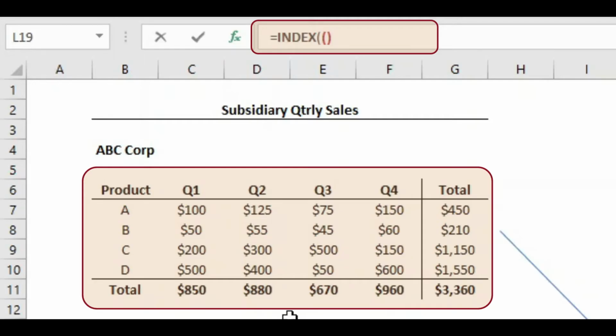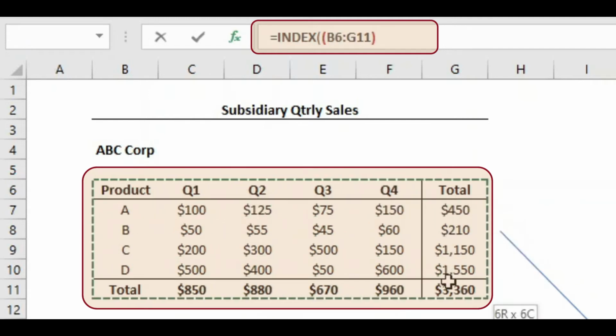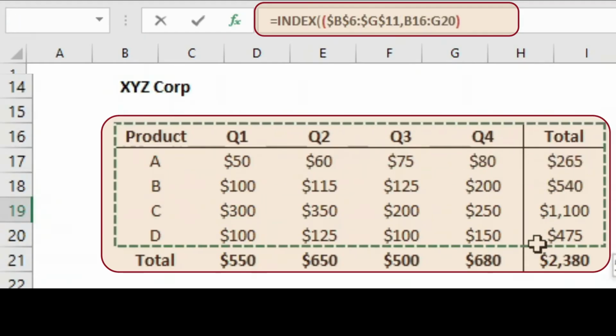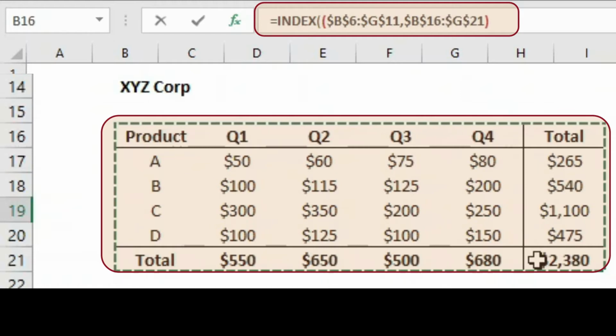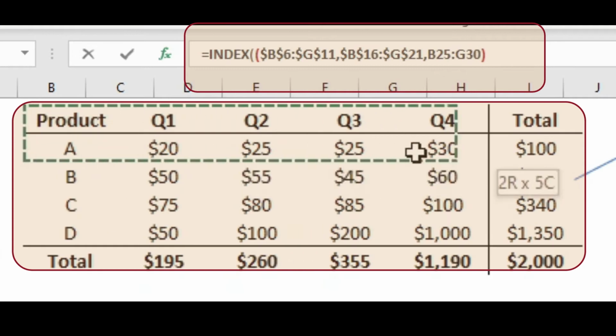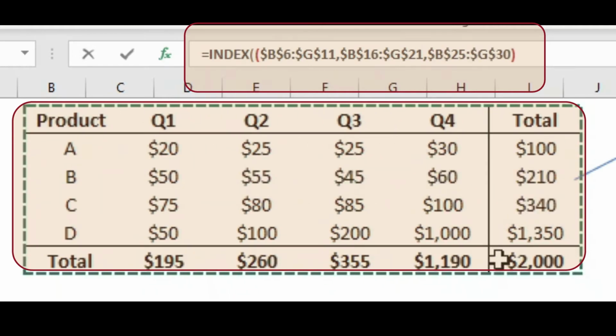Once you have the parentheses, then you can bring in your references. So we've got our first one, and we're going to put F4. Let's push the F4 button to lock down our cells, and then comma. Then we have our second one. We're going to push the F4 button again, comma. And then we got our last one, and we're going to press the F4 button one last time. But instead of putting a comma, we're going to close out our parentheses.